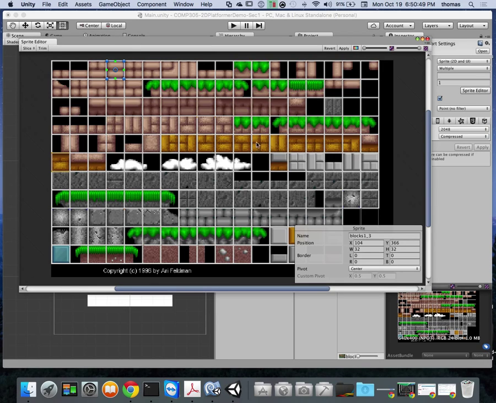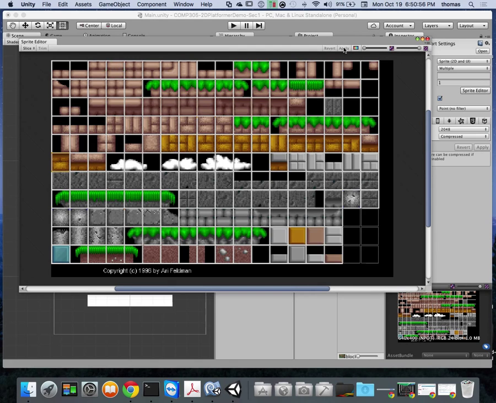But for now, what we've got to do is do what I'm doing right here, which is cut up all the tile maps, right? So that's one. I cut up this tile map, and I've got to click apply to do that. So I click apply.